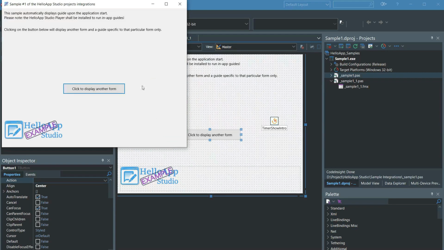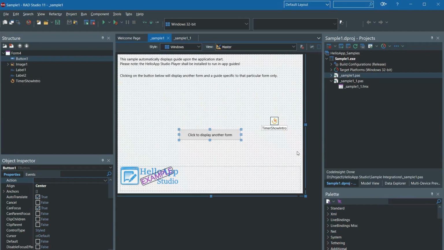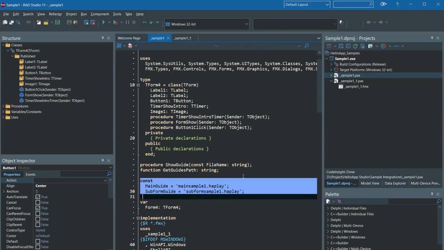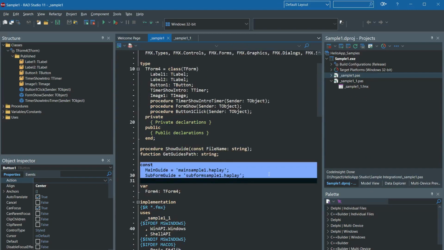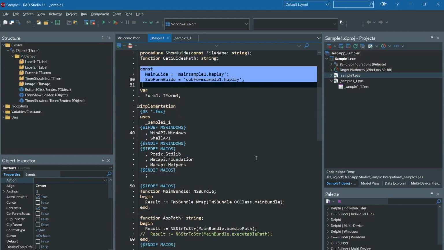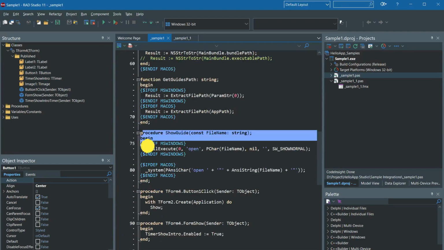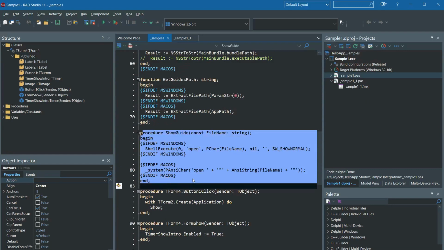Now let's check the code we used for this. On the forms, we have timers that are activated upon form showing. And inside the timer event, we just execute the HelloApp Studio player file. Here are the file names for each form. This code launches the player's file.